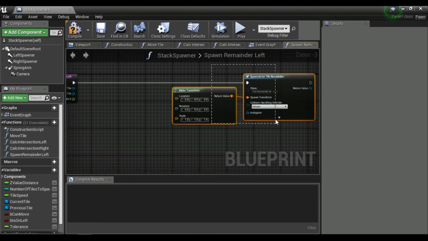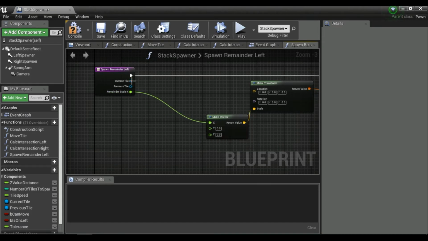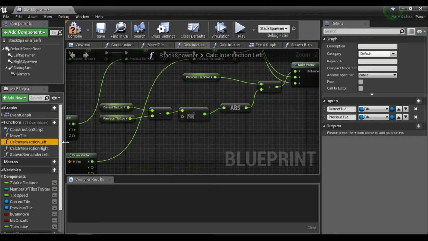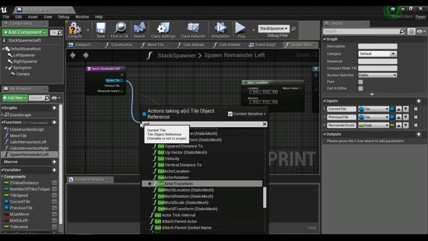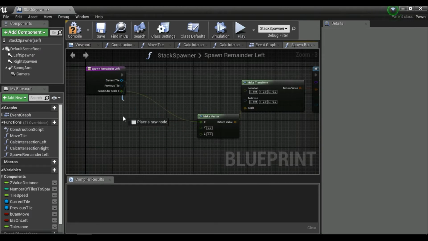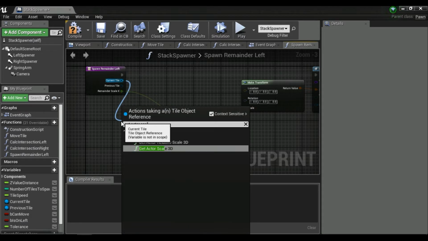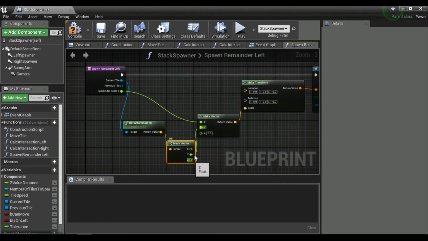Okay, so now we have to put its transformation, make transform. Now we have location and scale. Let's first do the scale. So we will say make vector. We know that we already get that remainder scale, so we'll feed it into x. The current tile will actually give us the rest, so just to see how we did here, it was current and previous. Okay, so current tile, get actor scale, not location, break. So y and z will be the same.